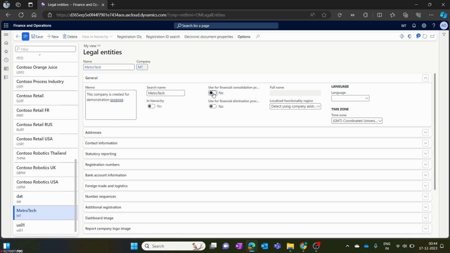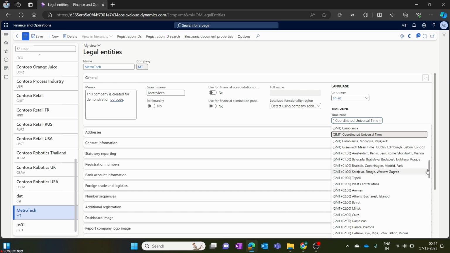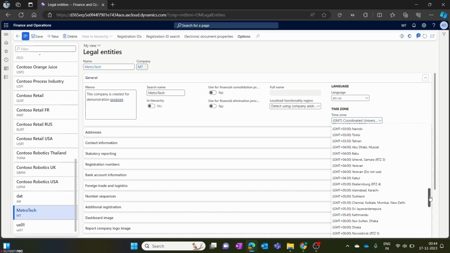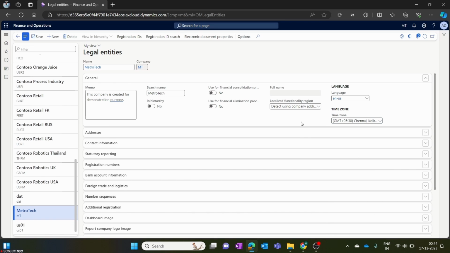The next important thing in the legal entity is language. You have to select the suitable language for your legal entity. I have just selected EN US here, and the time zone is also one of the more important parameters. Here we have created an Indian legal entity, so I am choosing the Indian time zone. I just click on this drop down and search for the Indian time zone. Okay, so here is Chennai Kolkata. So this one is the time zone. So here we have completed our general tab.